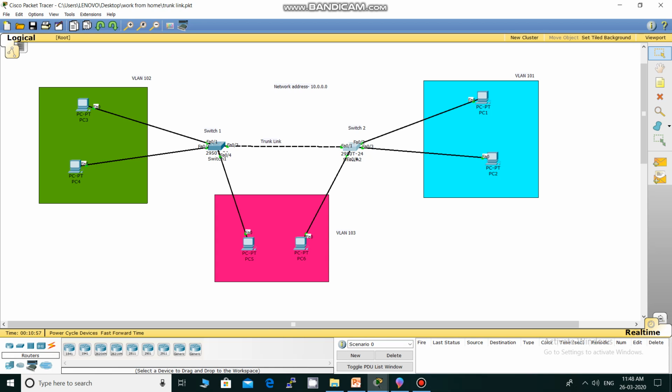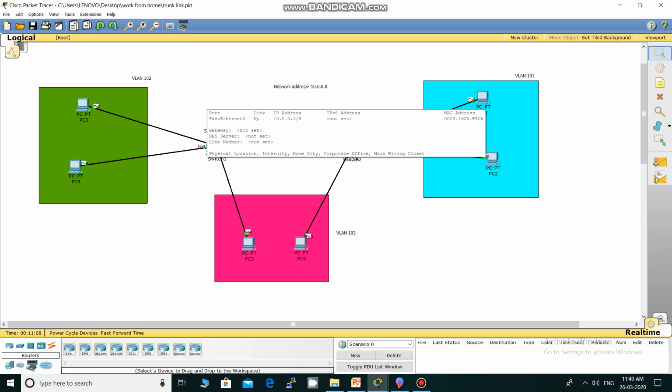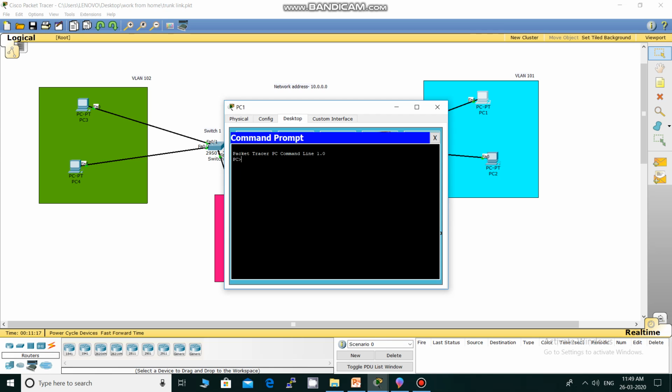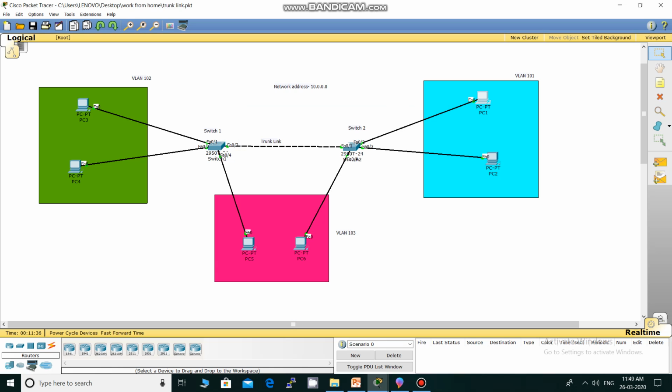Now I am pinging the machines of VLAN 102 from machines of VLAN number 101. Now see here, I am pinging from IP address 10.0.0.2 to 10.0.0.4. This machine is from VLAN number 102. So request timeout, not pinging, not communicating with each other. That means this grouping is created.